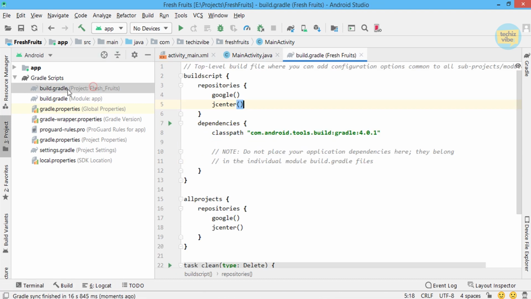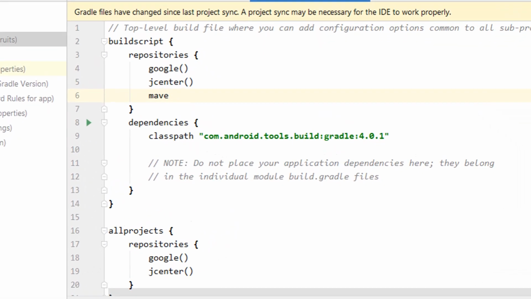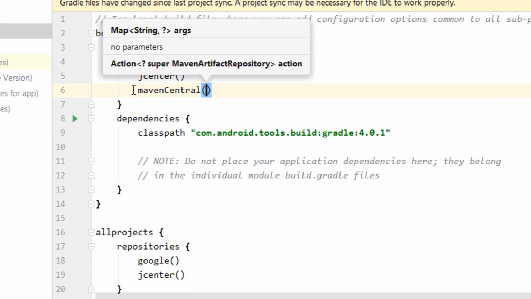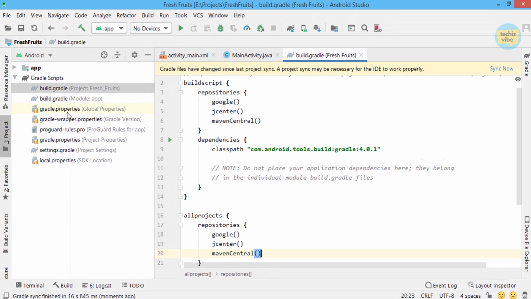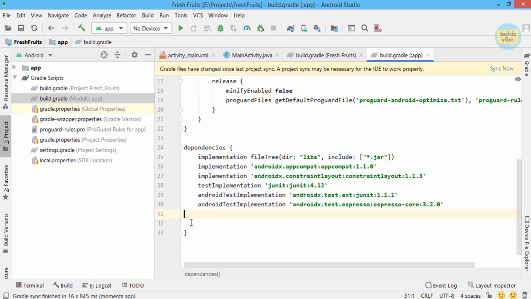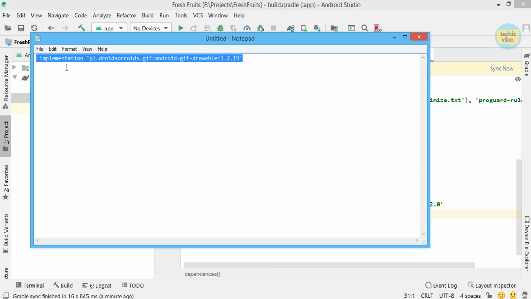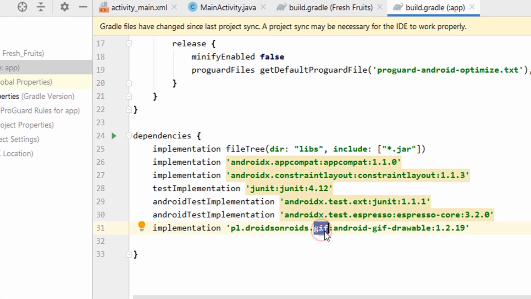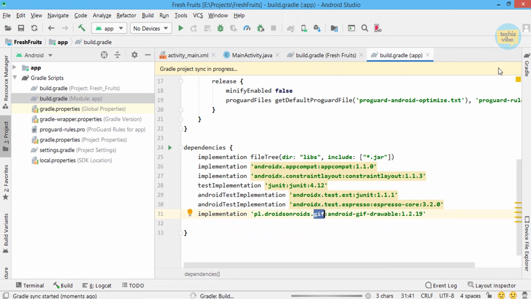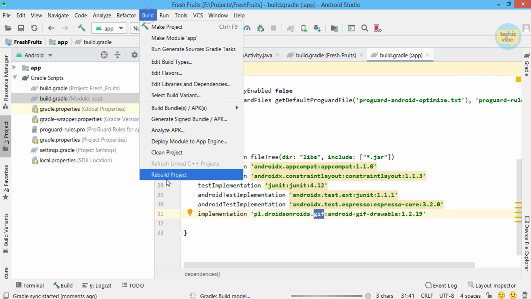In build.gradle of project, add Maven syndrome in repositories in build script. And also in all projects. Then in build.gradle of app, add this dependency to support GIF. You will get the dependency in the description below. After that, click on Sync Now or under Build, Rebuild Project.